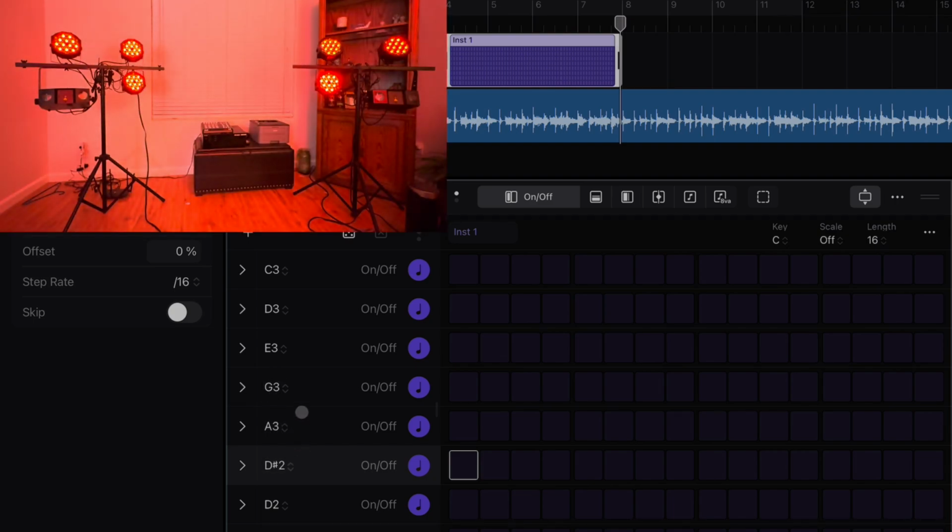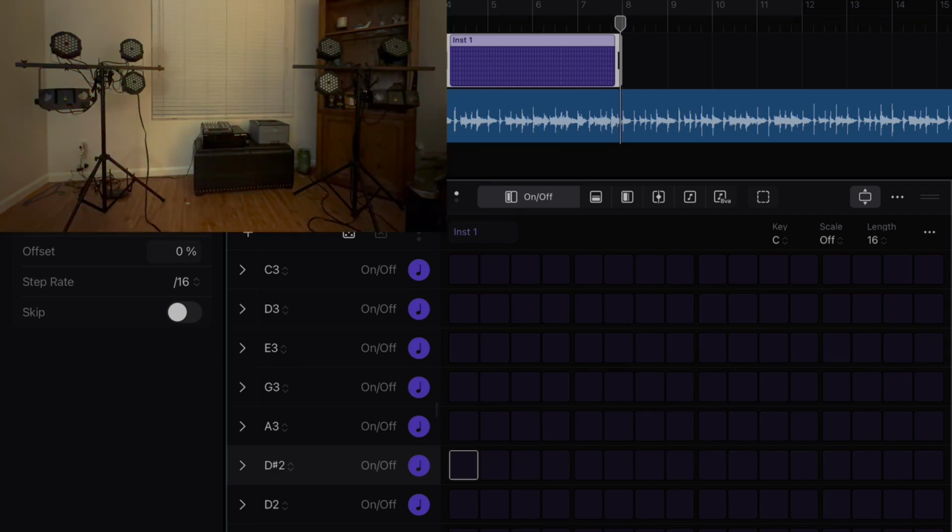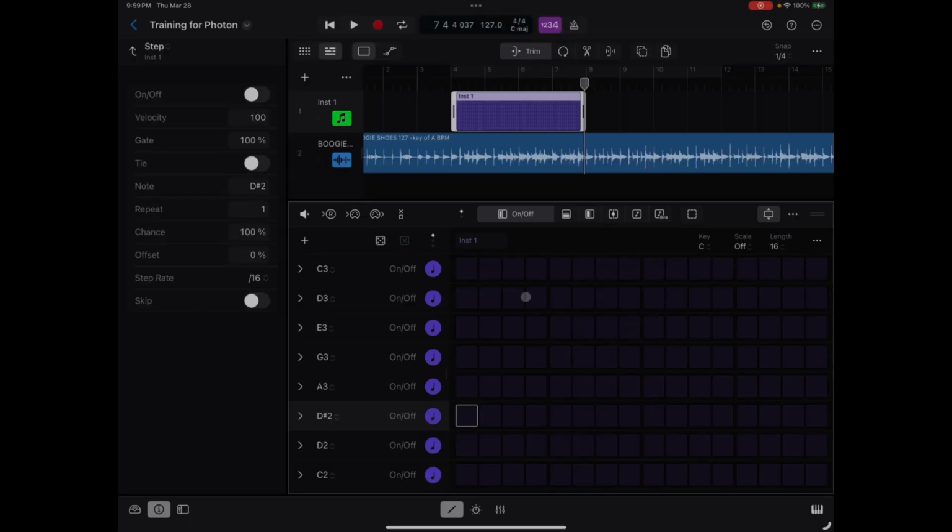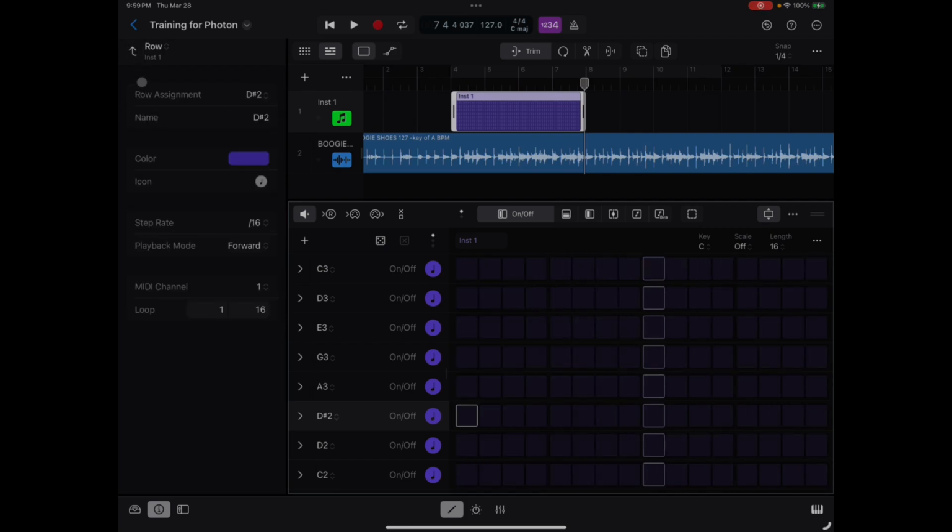So this would be C3, D3, E3, G3, A3, and then D sharp 2. There we go. So what we have now is an operating grid, and this is where you get to test it out. So you'll see how fast that thing is clipping. It's like, wow, that's pretty darn fast.